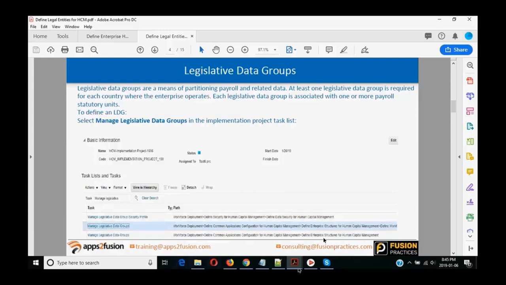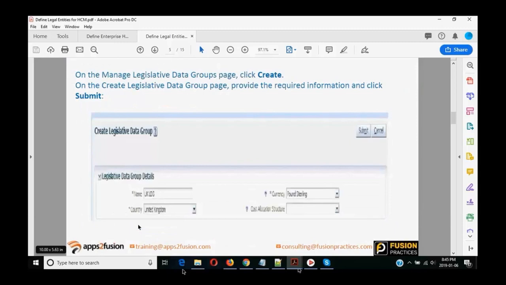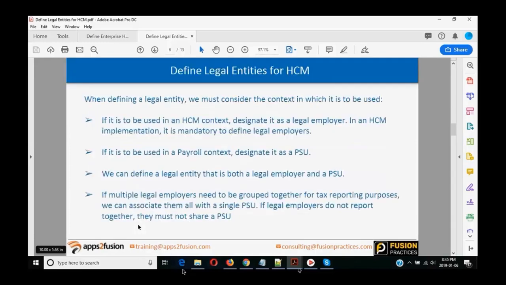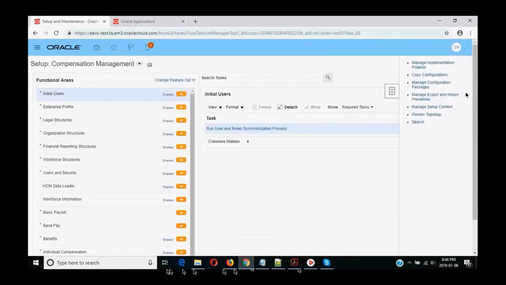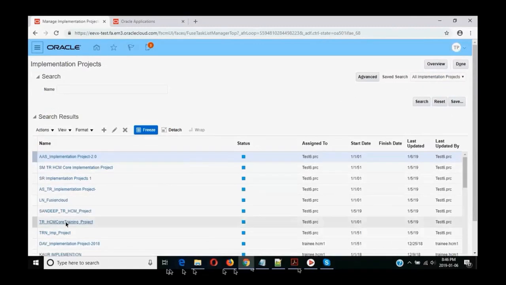In order to create an LDG, the task we need to go to is manage legislative data group. So we will go to our implementation project, go to this task, manage legislative data group, and enter the details. In our exercise, each of us will create two legislative data groups, one for US and one for India. So I'm going to setup and maintenance. Now we are going to create each and every object manually. Manage implementation project. So this is my project.